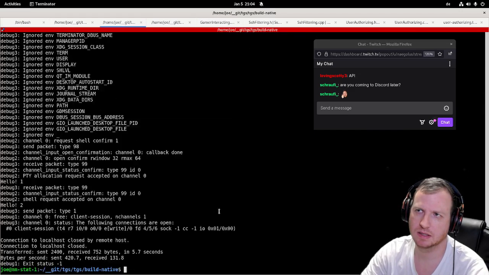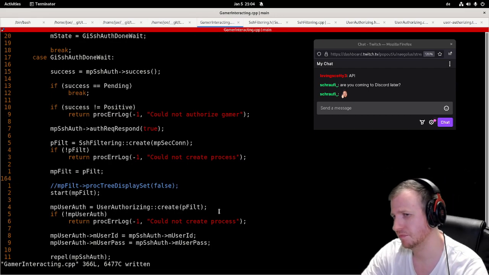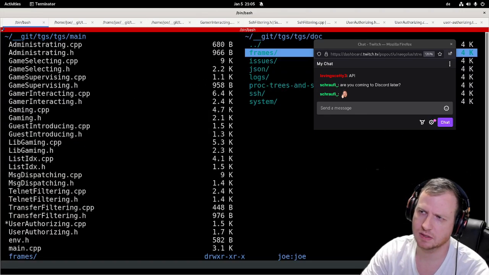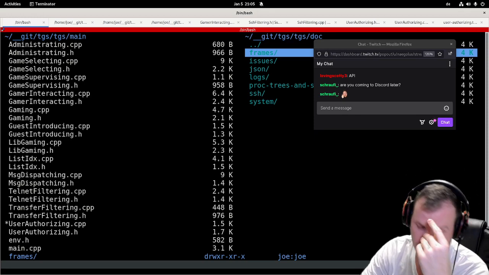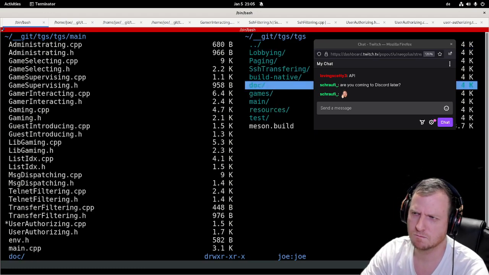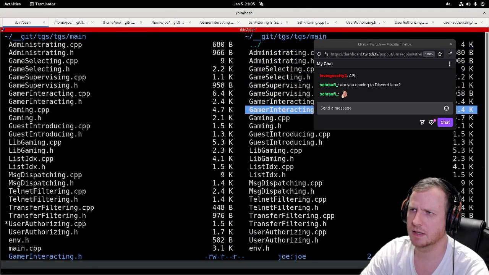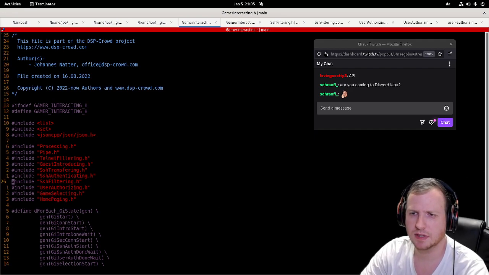Yeah, I think in the long term I need a more precise pointer. Main interacting, SSH filtering, that's fine.